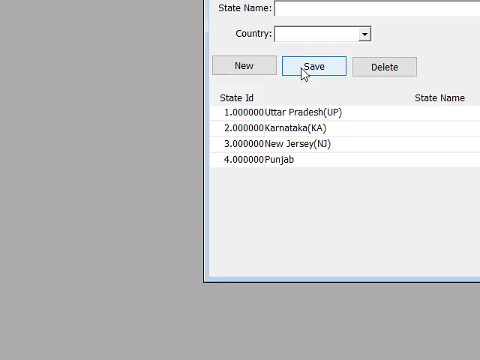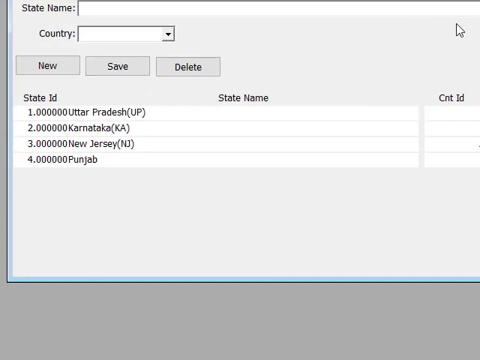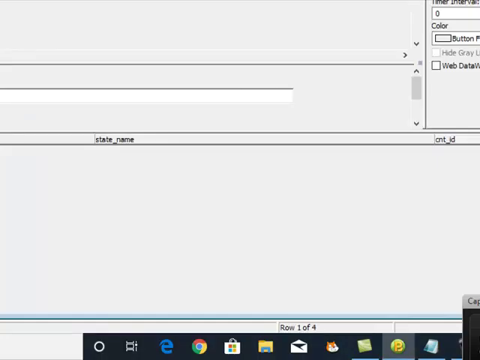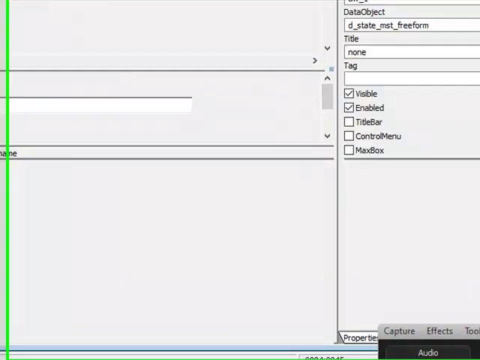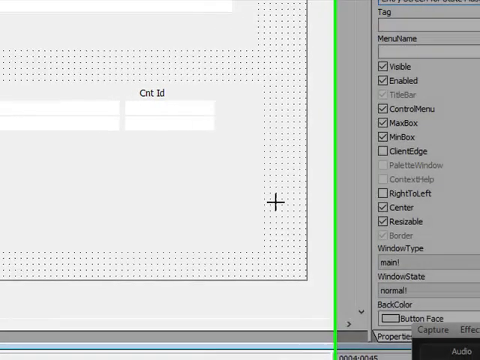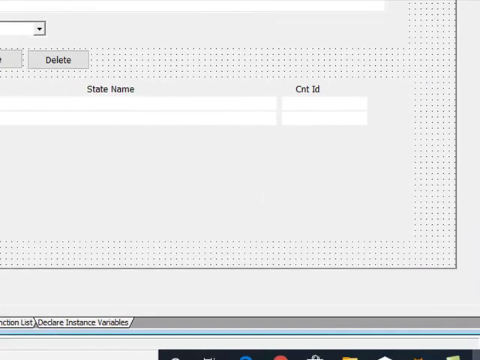Very good. Now you have created a window for state as well. But see, it is showing entry screen for country master. What it means is that we have not changed the title of this window. Let's go title master right here. Want to change the title of this window. State, right? Very good. So we have changed it.